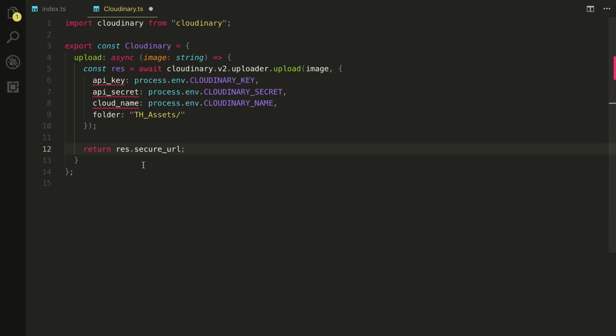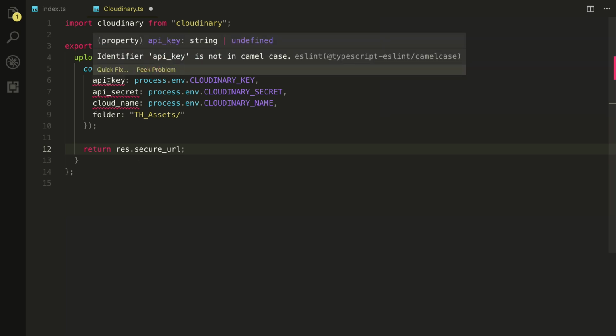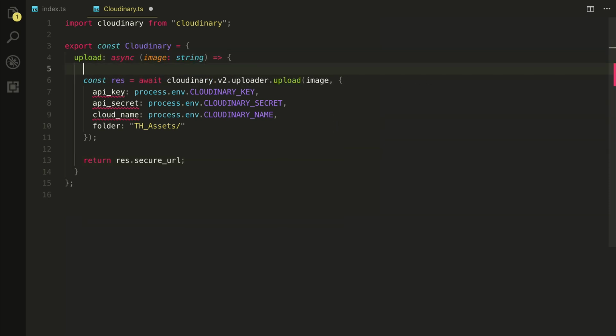And finally, ESLint is telling us that our identifiers should be in camel case, but we'll keep it as is since we have to, so we'll disable the camel case rule of our TypeScript ESLint plugin just within this function.